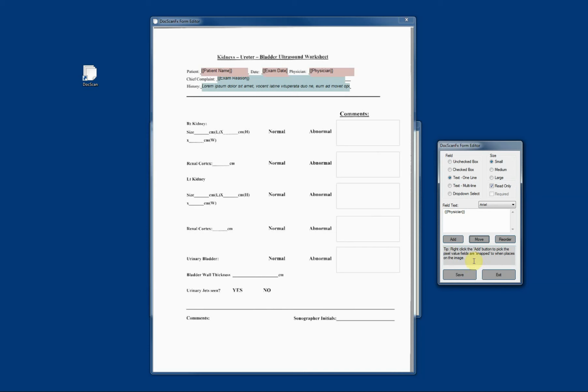So I'm going to put it on 4 for right now. And I'm going to choose an unchecked box, and I want it to be a large box. And I'm going to click on Add. And for checkboxes, you don't need to draw anything. You can just click. I'll click on Add. I'll do Abnormal, Add, Normal, Add. We'll just put a few of these in.